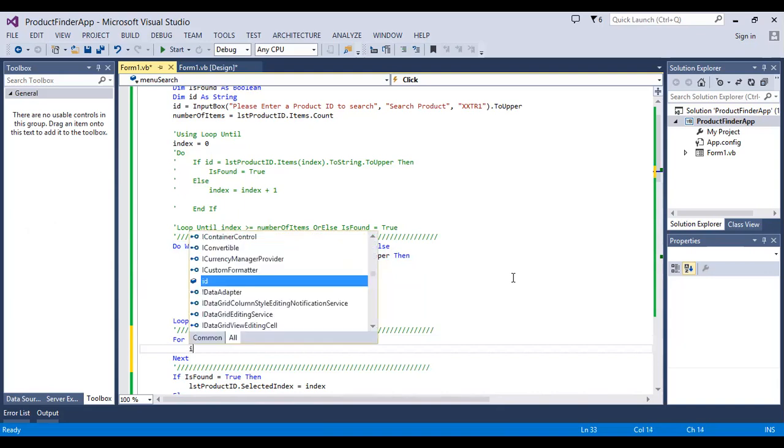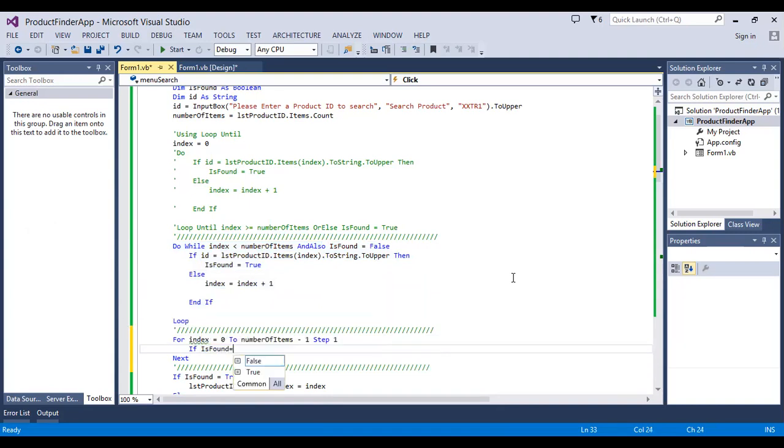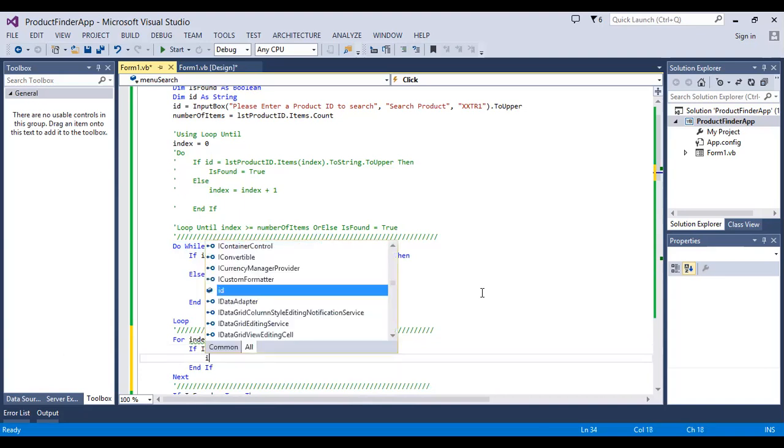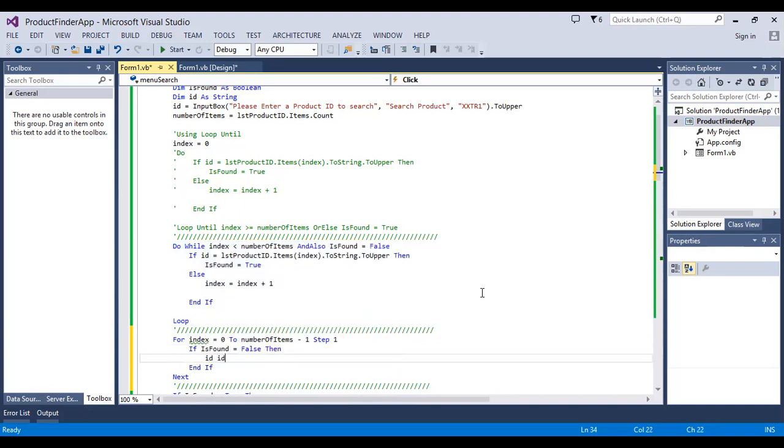So if is found is equal to false, then what should happen? Then you continue to do the search, right? So we will have if id equals input as list.